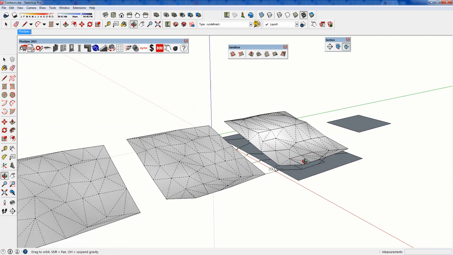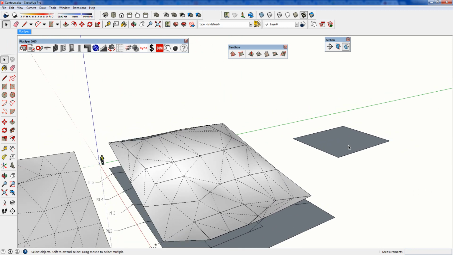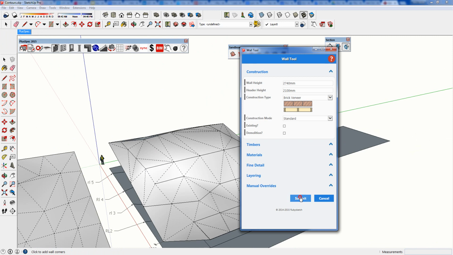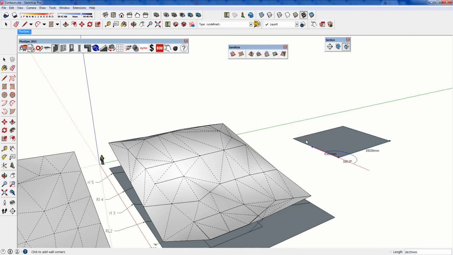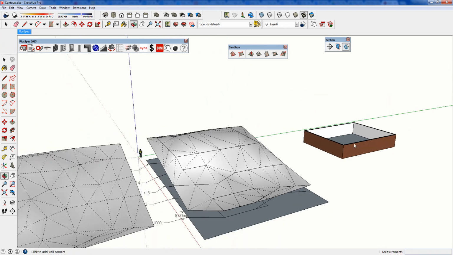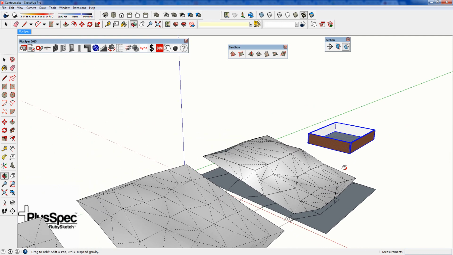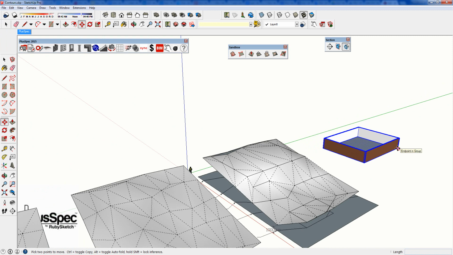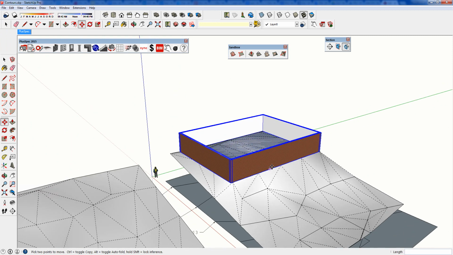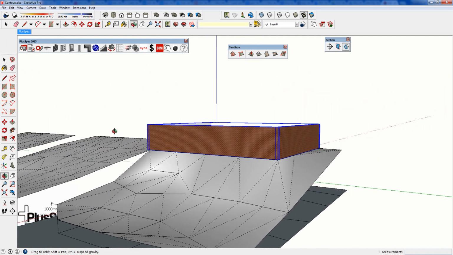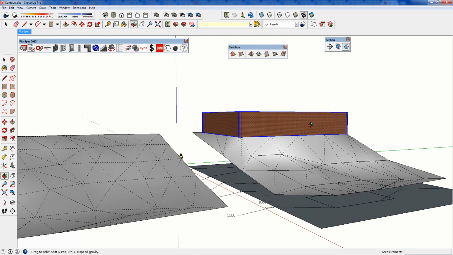So if I went back to here and I drew my house, I might grab Plusspec here and just quickly draw some rectangles. I go submit, I'll quickly trace around the first floor. Right, I can now move all of this over to sit on my plan where I intended it to go. So I'll go move, put it over here, and I now have my contours that are working to my block.